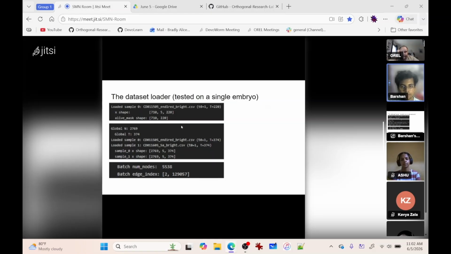The first image here is the local mode, where I'm just loading one sample, and it shows the shape, which has 710 cell names, 5 features, and 220 time steps in total. So the alive mask will have a shape of 710, which is the total number of cells, and the time step at each time point or frame.